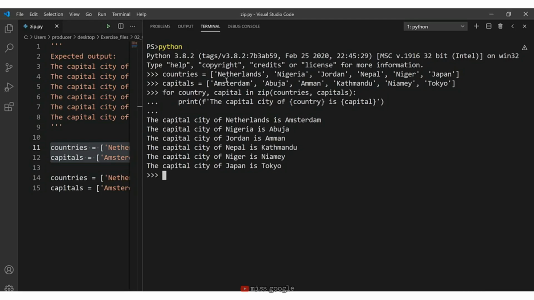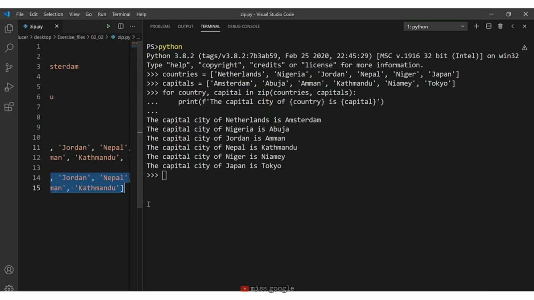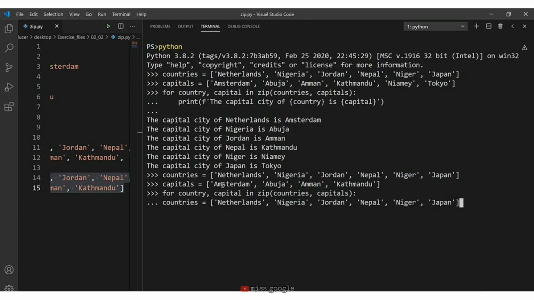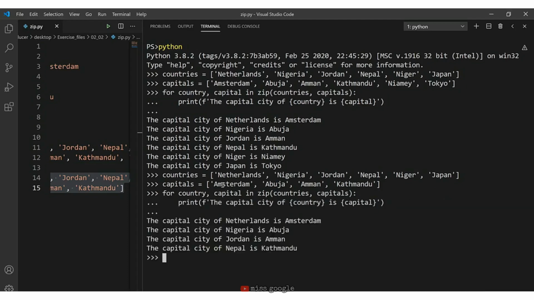Let's go ahead and demonstrate that. I'm going to remove Niamey and Tokyo from the capitals list. Now, I've already got a version of this in my zip.py file, so I'm just going to copy that across. And if you go ahead and rerun the for loop, you can see that it stops with Nepal for the countries and Kathmandu for the capitals.